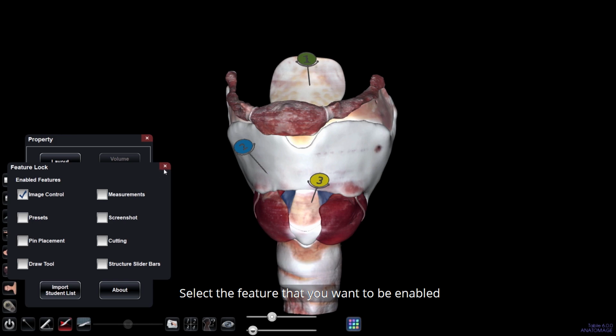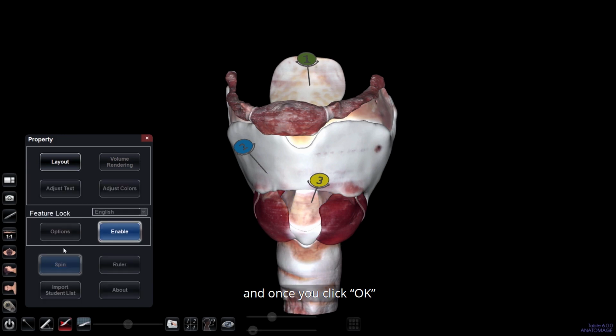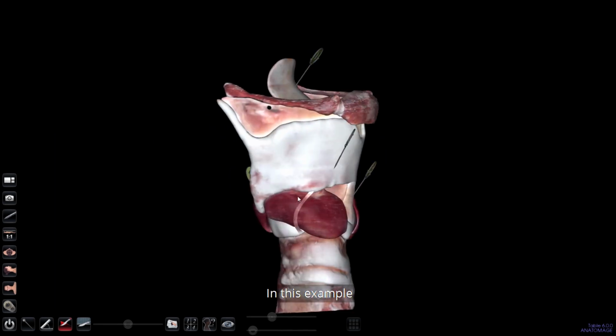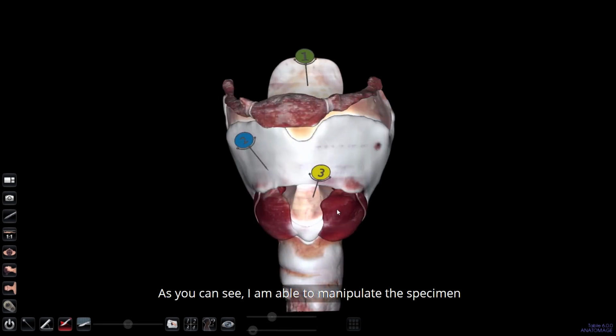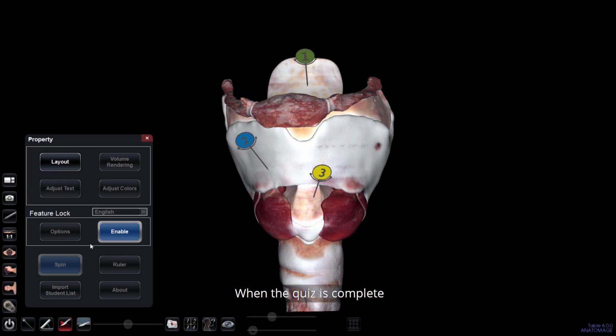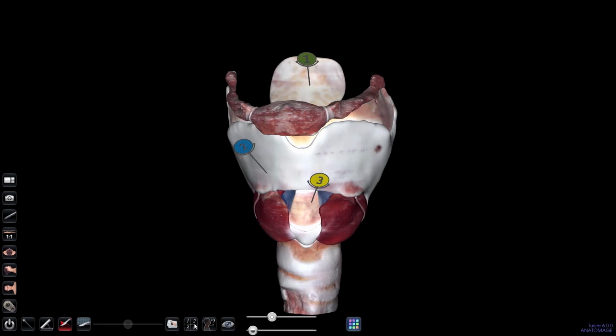Select the feature that you want to be enabled, and then click the Enable button. It will prompt you to enter a password, which can be any password of your choosing, and once you click OK, this is going to enable Feature Lock. In this example, students only had access to image control, so as you can see, I'm able to manipulate the specimen, but I can't access any other menus or features on Table. When the quiz is complete, you can disable Feature Lock by clicking the Enable button and re-entering your password.